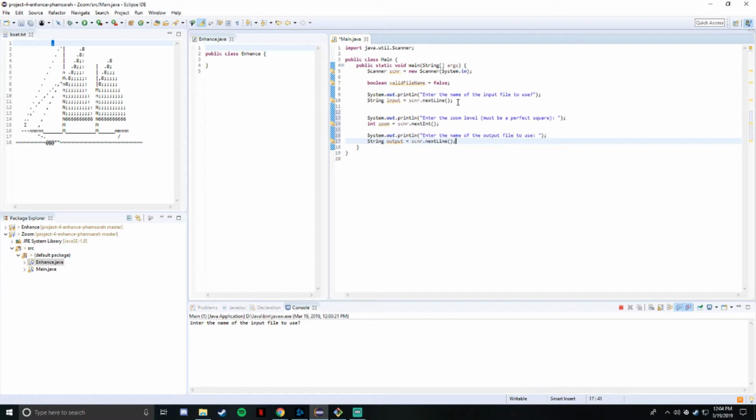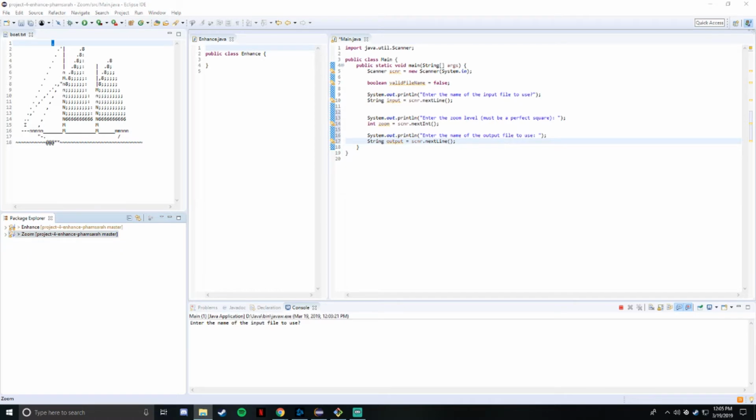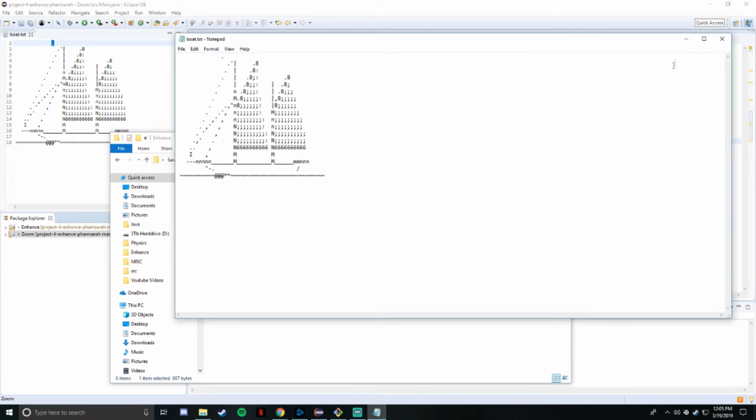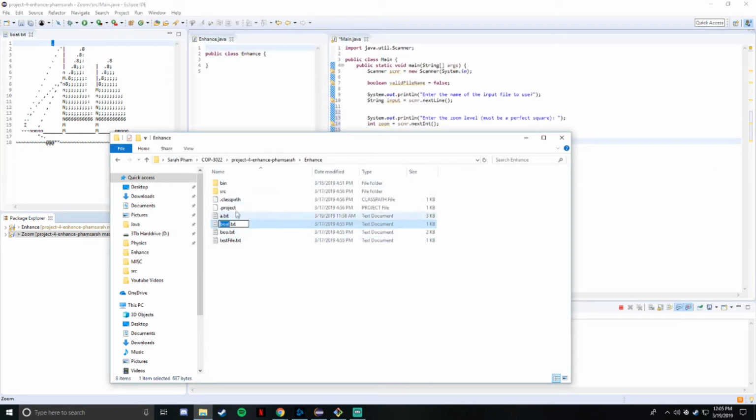First thing to tackle is getting this file input. So the user has to type in the name of the file, and then you have to use that user input name to find a file that you have in your system. And if you don't have it, then it's going to be an error, right? So you have to make sure you have the file first. I already did this, but I have a boat right here. I'm just copying this boat and I'm going to put it in my Zoom class right here. So now my Zoom has a boat, right? Okay.